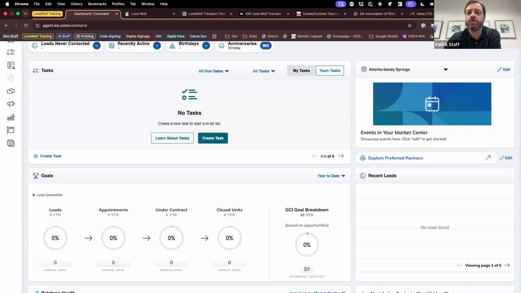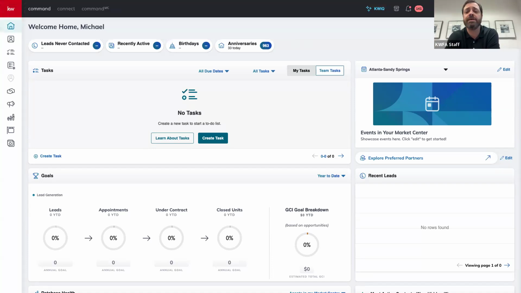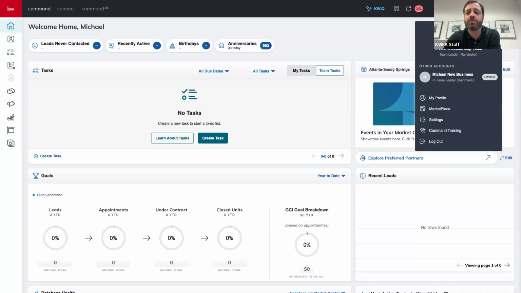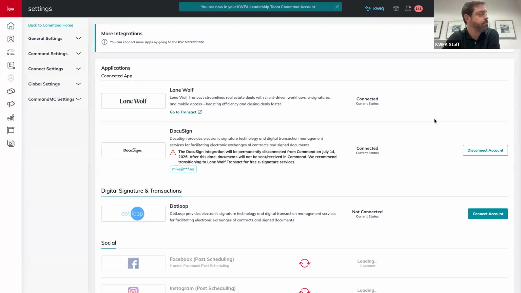All right. So first thing you need to do is log into Command. Make sure you're going in through agent.kw.com. If you just Google KW Command, sometimes you get a QA site and your password won't work. So just make sure you go to agent.kw.com. All right, once we're in Command, in the top right, you're going to click on your name and then you're going to click settings.